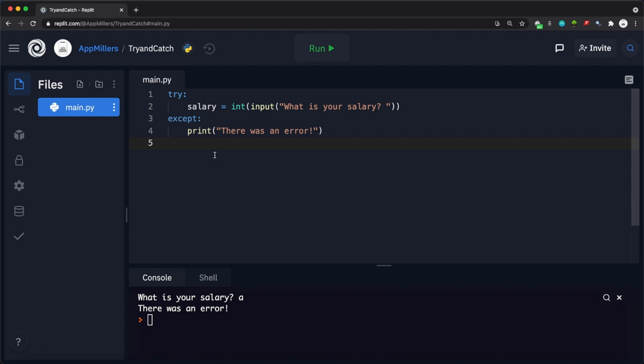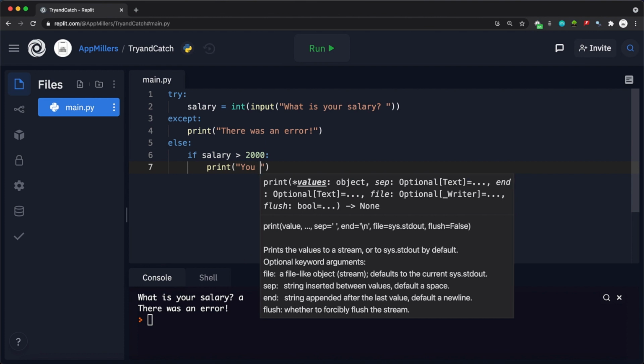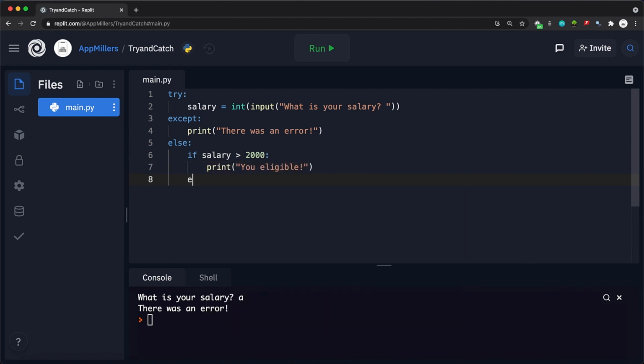Now we have talked about the else and finally statements. After the except block, we can put an else statement like this. This means that whenever this part of code is executed successfully, we can use the else statement. As you remember, we were checking the eligibility of a person for a mortgage, so we can write it over here like this. If salary is greater than 2000, we were printing you are eligible. Otherwise, we were saying that you are not eligible. So in the else statement, I'm going to quickly put that.